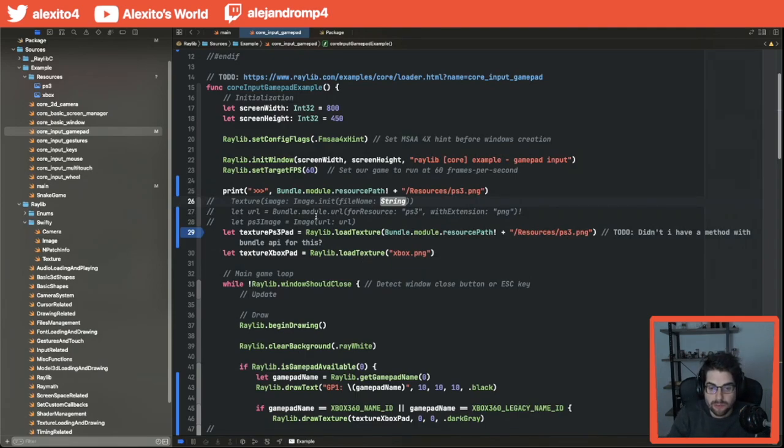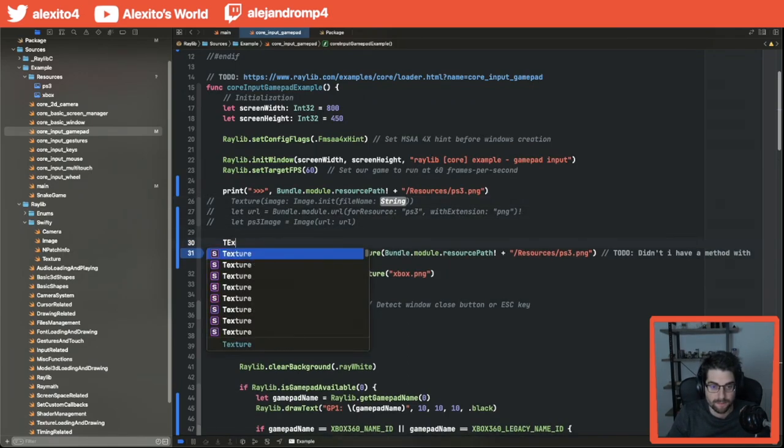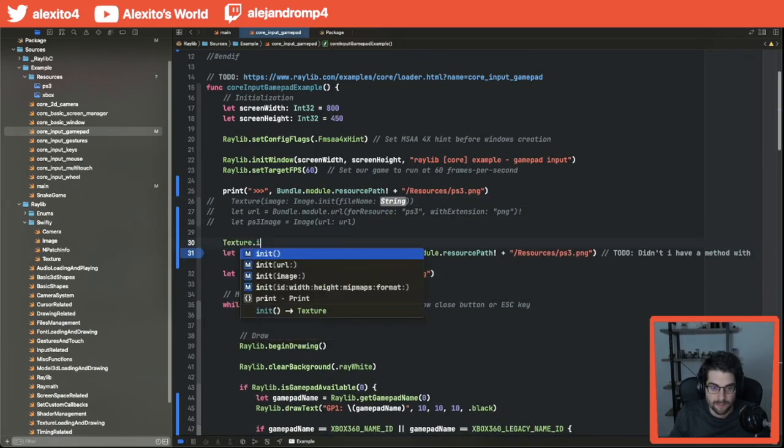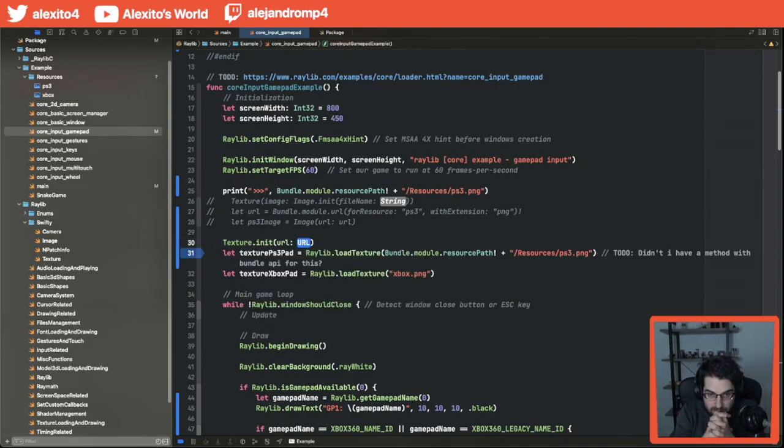So anyway, so for now. But if I have a texture, in it with URL. So I guess if I can get that URL through the bundle, I guess that's easier than just concatenating this, right?